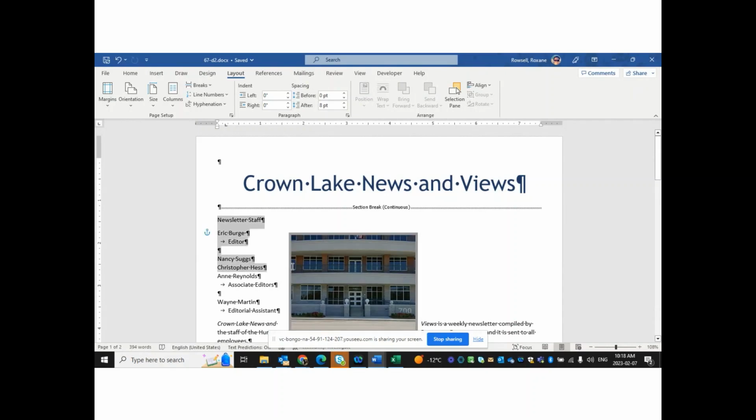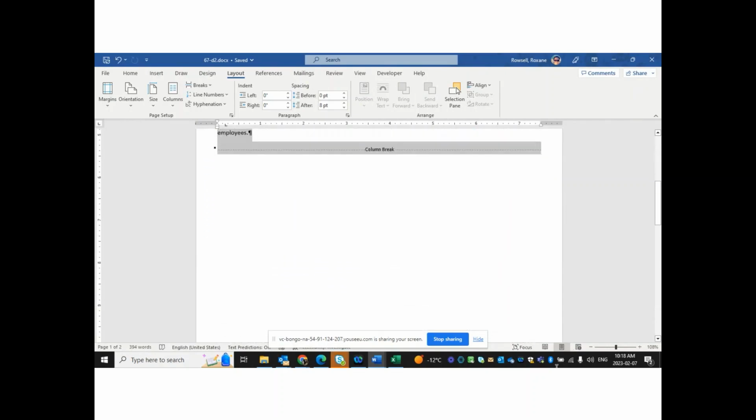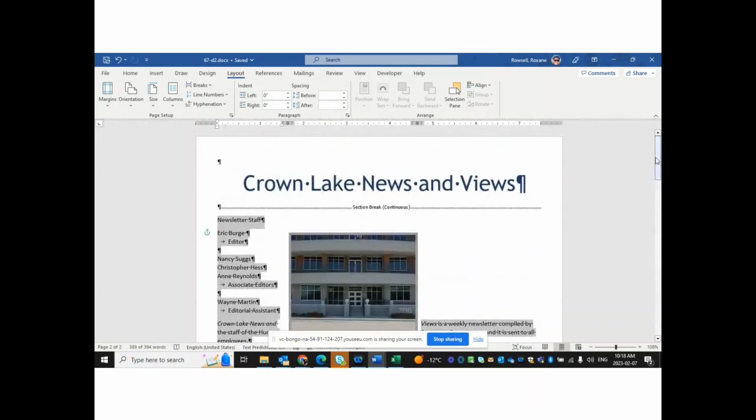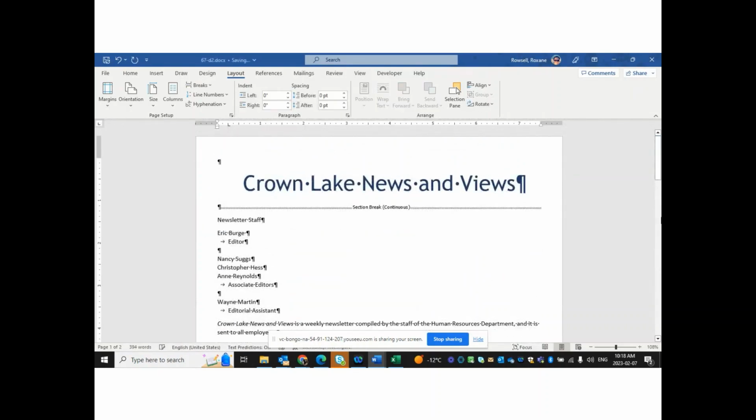So in this, you would have all your text and all your fonts and all your images and everything, however you had it. But once you go into just the text, I'm going to go ahead and delete the images.